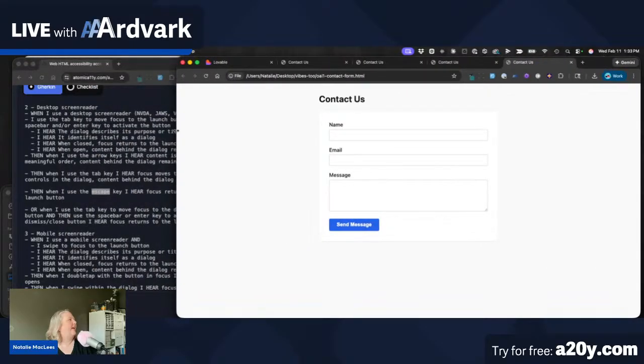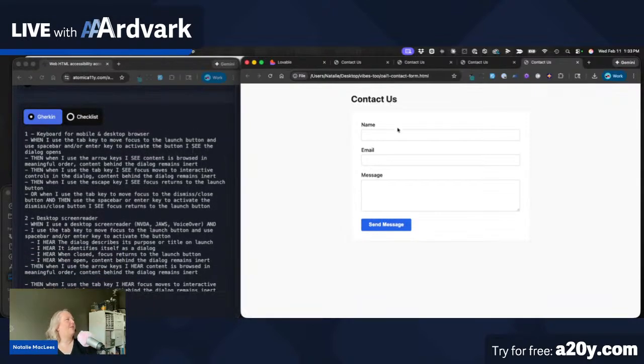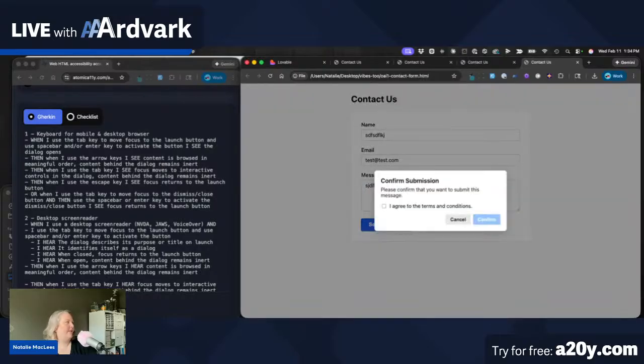I want to go back up to the keyboard instructions. First, I do have to fill in my form. So when I use the tab key to move focus to the launch button and use the space bar or enter key to activate it, I see the dialog opens. Check. Then when I use the arrow keys, I see content is browsed in a meaningful order. Content behind the dialog remains inert. So let's see. No, I can get to the content behind the modal with the keyboard. So it did not pass that one.